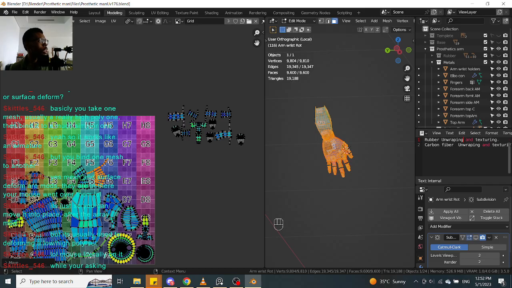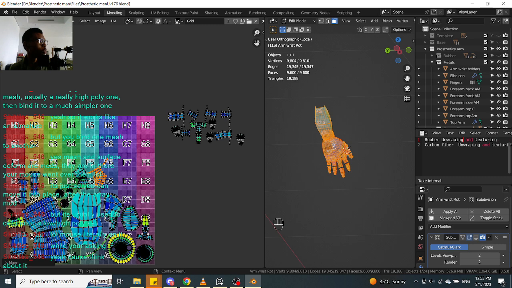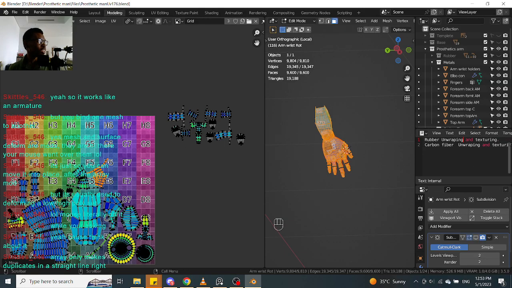Just so you can move it into place after the array modifier. It's usually used for deforming a low poly, high poly set. Lol, mouse literally on it. Well, you're asking, yeah. Because think about it, array only makes duplicates in a straight line, right?